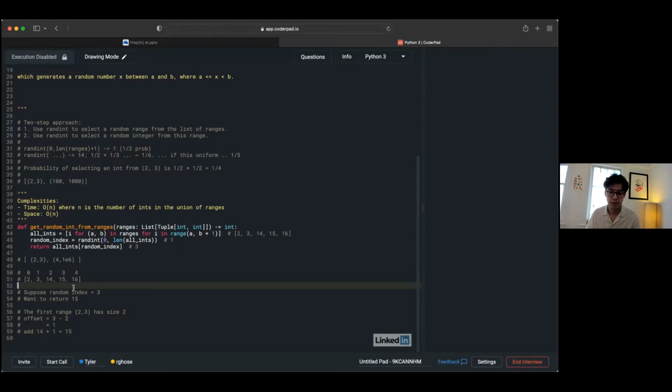And just to clarify here, when you're doing the 14 plus 1, that's actually indexing into the index of 14 plus 1 offset, right? Yes. Or are you doing actual addition? Both should work. Okay, cool.